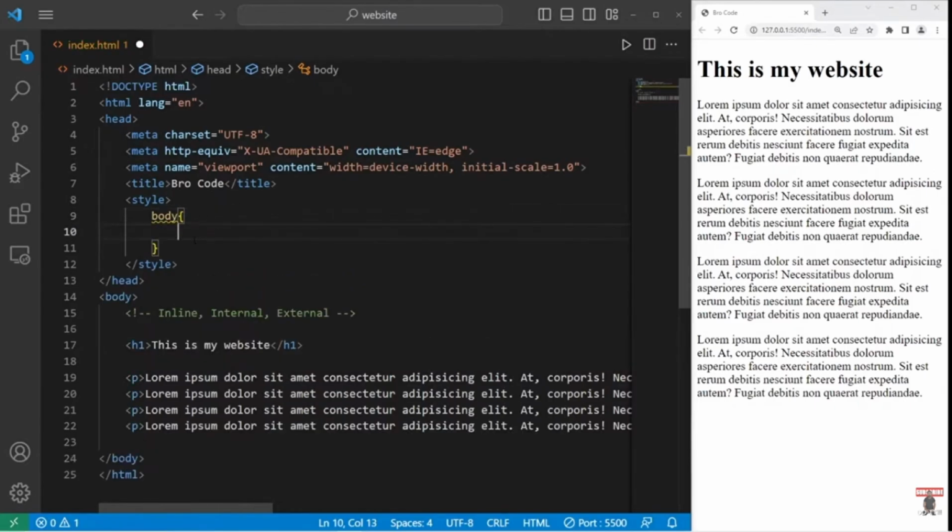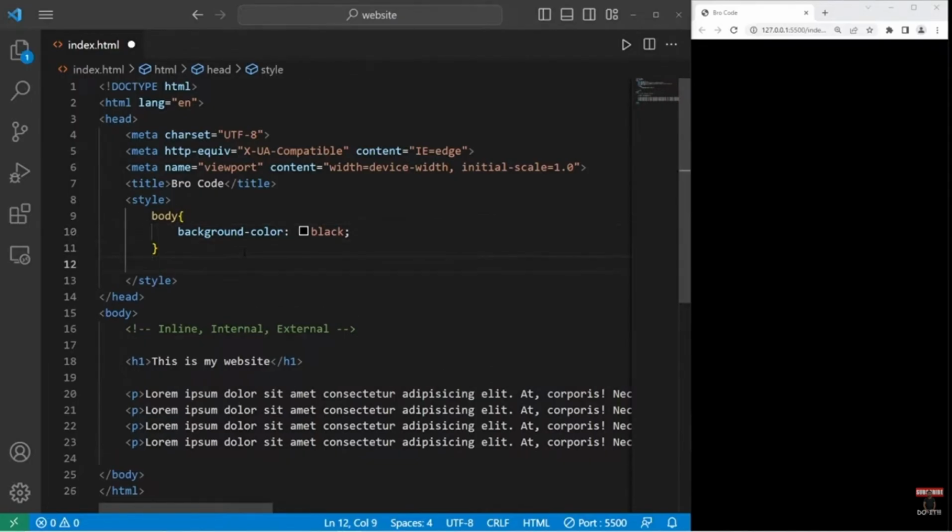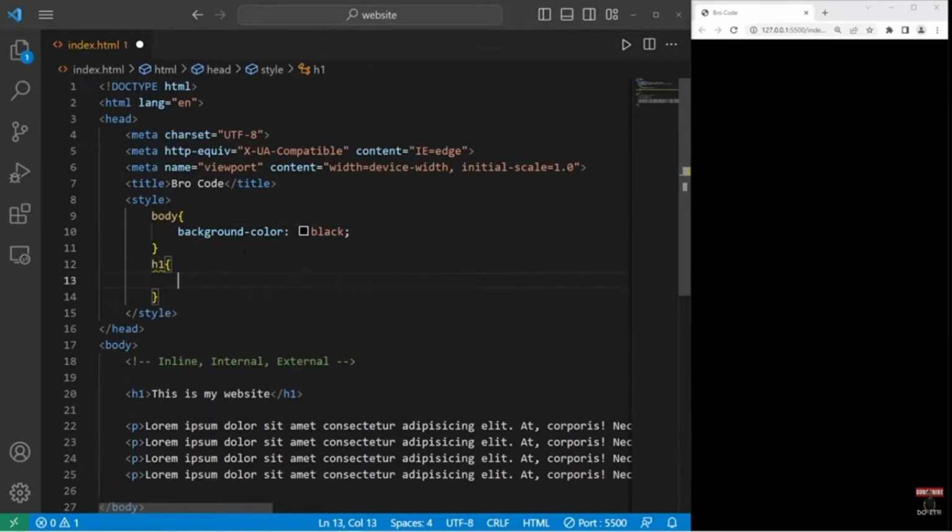If I would like to target the body of my document, I would type body, then a set of curly braces. List your properties between the set of curly braces. Let's change the background-color of the body of my document to be black.